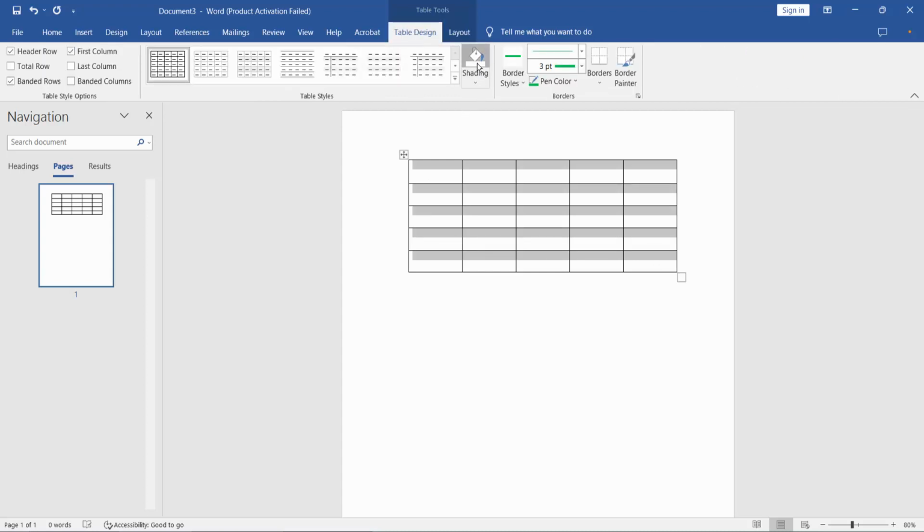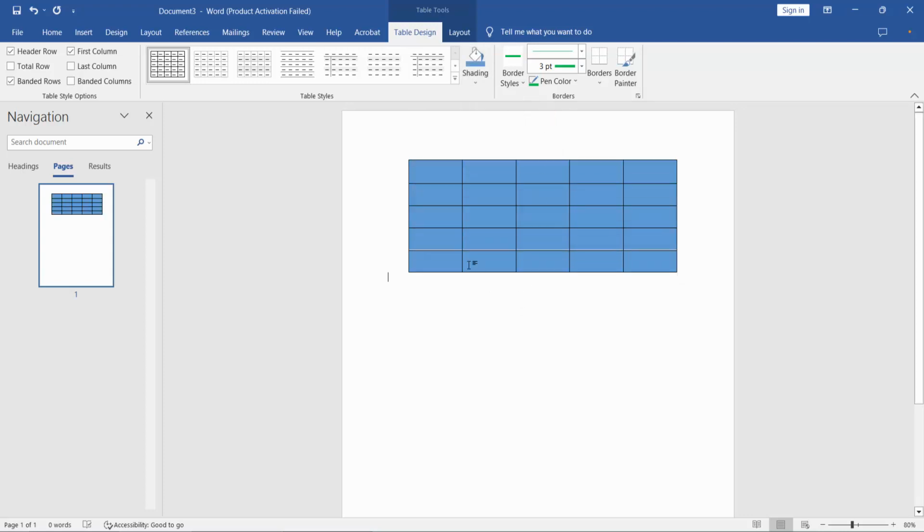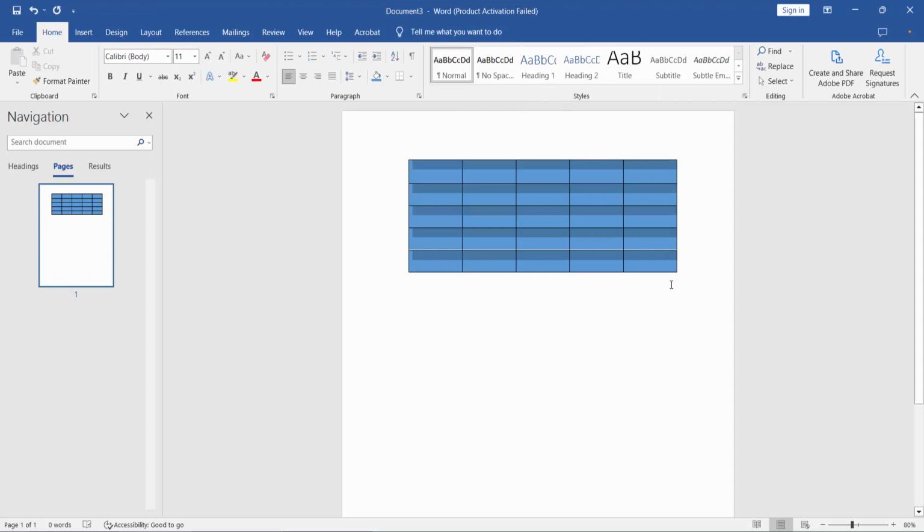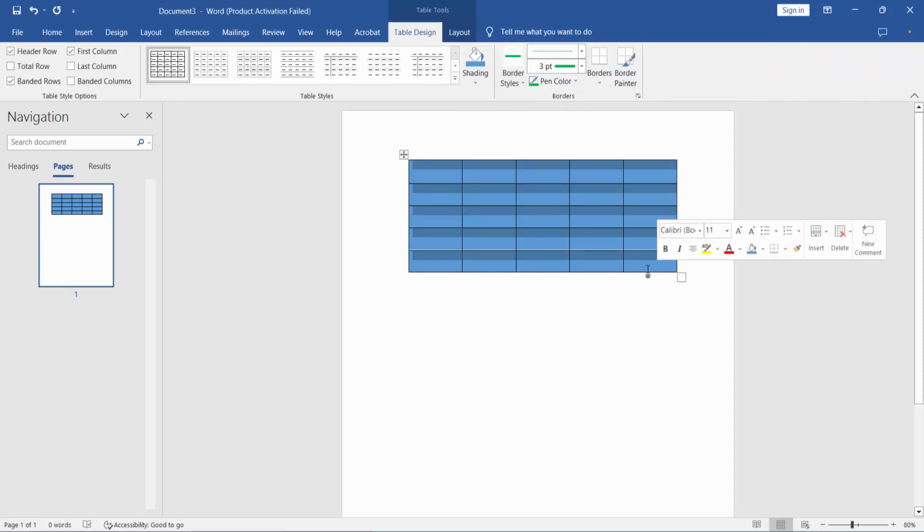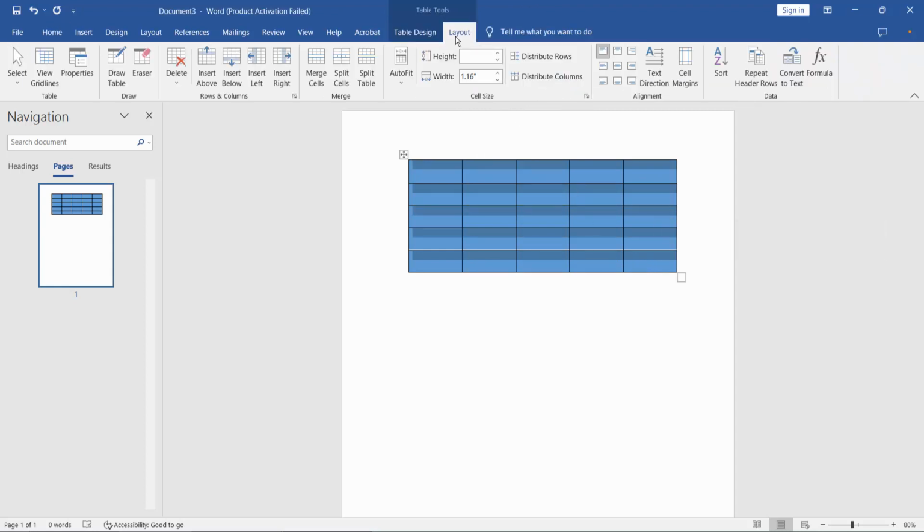Now let's change the table border and fill color. This fill color has already changed. Again select this table, select the Layout option and select Properties.